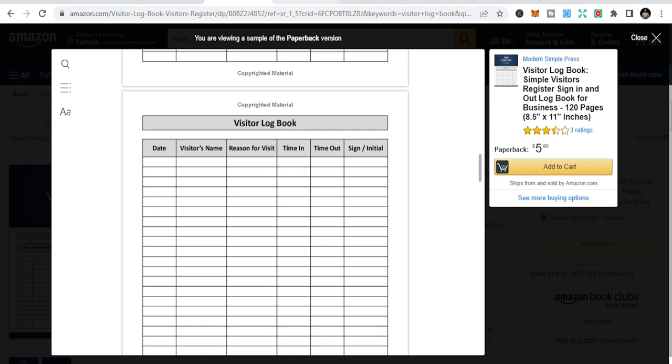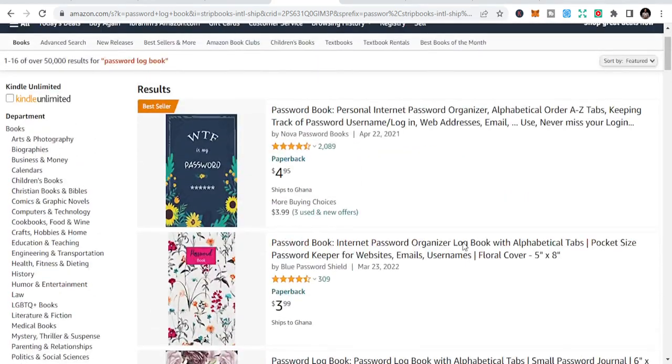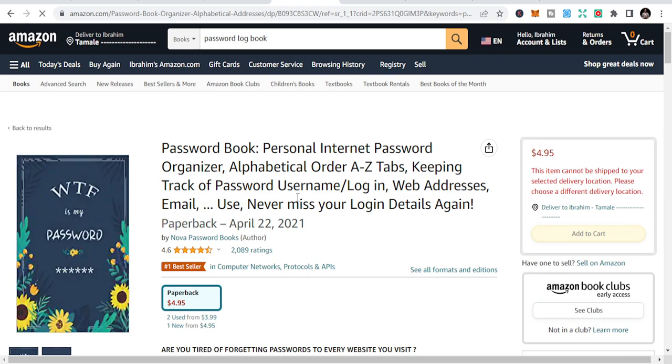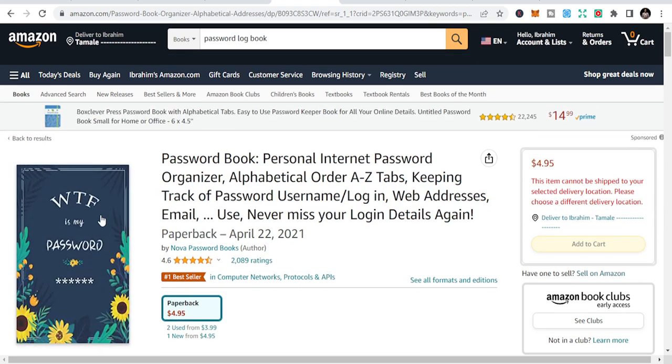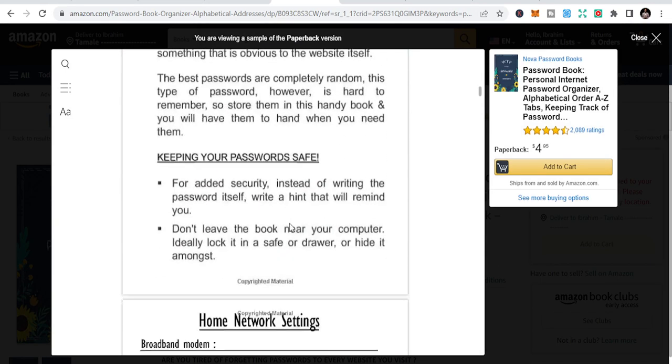Let's go to niche number three, which is the password logbook. This is a password logbook, an internet password organizer, in alphabetical order from A to Z. Once we are all online, there are times you even forget your passwords to some of the important services and websites, maybe Facebook, maybe even your email address. So this is a password logbook for you to put in and store your passwords.